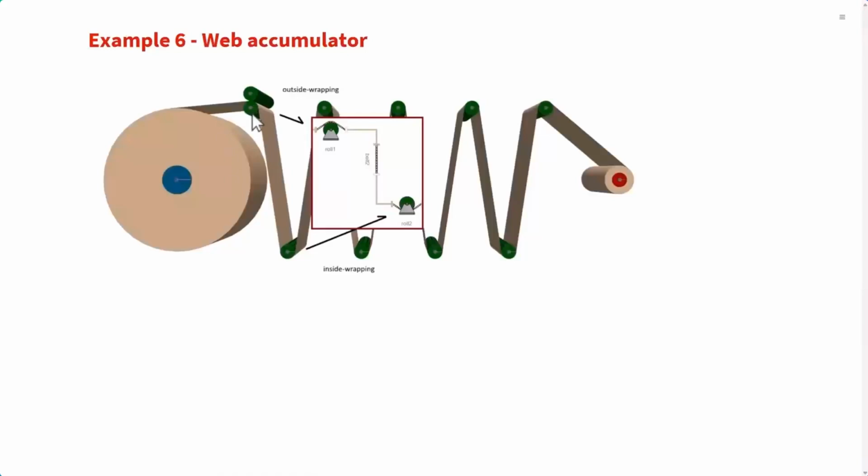We can also use the library to model different roll and belt configurations, such as inside wrapped belts, causing the corresponding rolls to rotate in reverse directions, as we see here. This feature allows for accurate modeling of complex web handling scenarios, like web accumulation or calendaring processes.